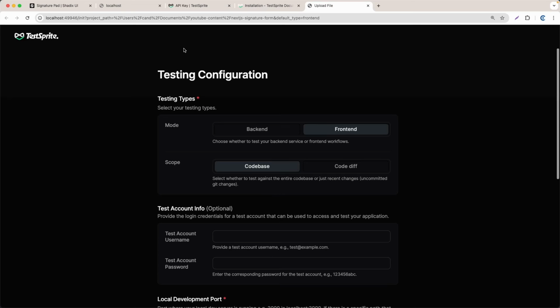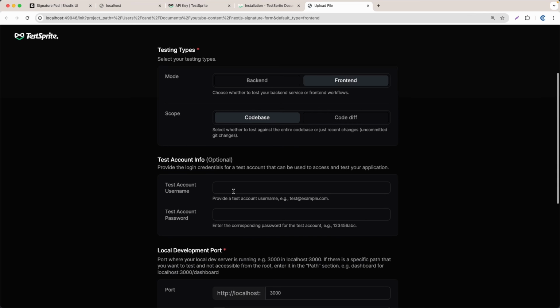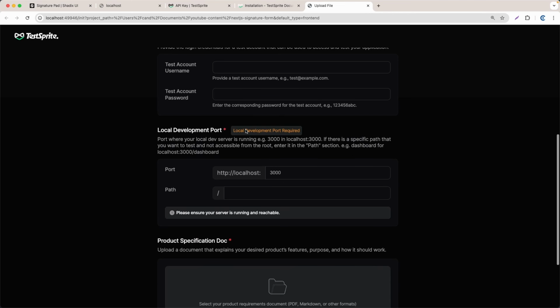As you can see, this basically will open the testing configuration, and for the testing type, I'm going to select front end. For the scope, I'm going to select the code base. This basically will check the entire code, and then here you can set the authentication as well if you want. The username and password you can put in here, and also for the local development part, I'm going to do localhost 3000, and for the path, you can specify the path you want to test, but for now, I'm going to do slash, which is the home page.